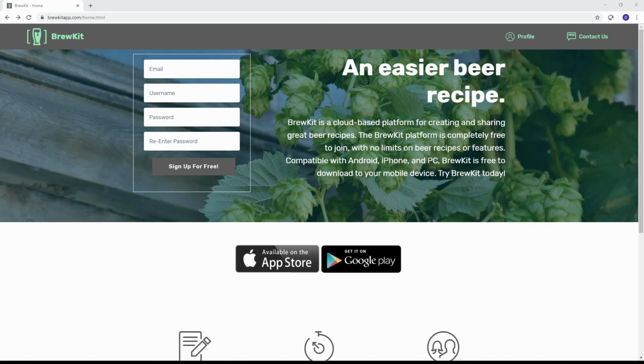Today we're going to talk a little bit about what BrewKit is and setting up a BrewKit account. First of all, what is BrewKit? BrewKit's a cloud-based platform for creating, storing, and sharing your beer recipes.